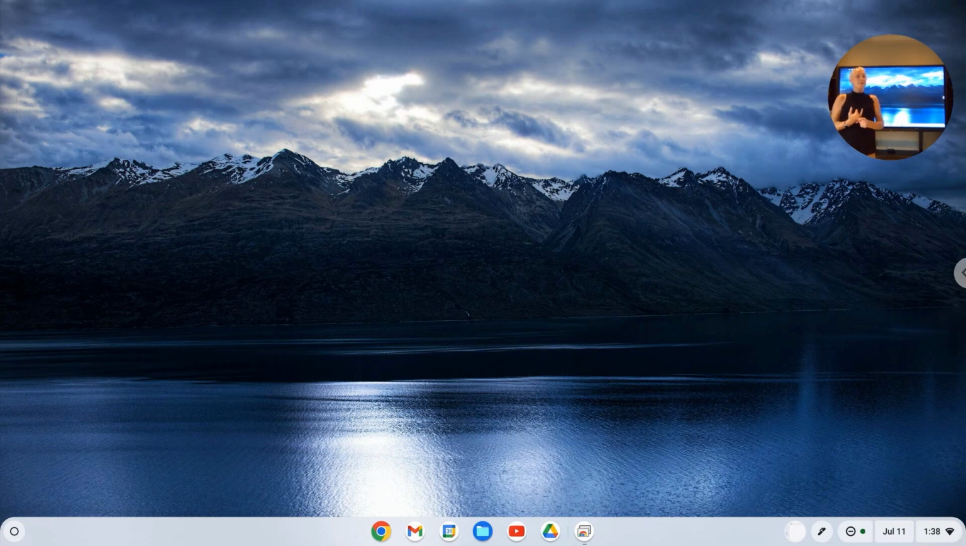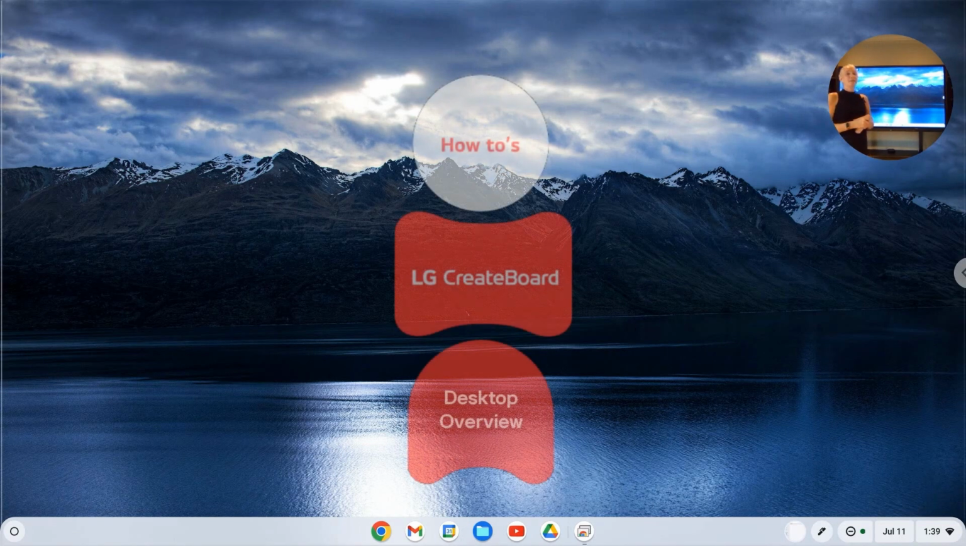We're going to be looking at the desktop overview. We're going to look at those time date settings underneath that stamp, and we're going to be looking at some system settings that are recommended. Let's get started by taking a look at that desktop overview.